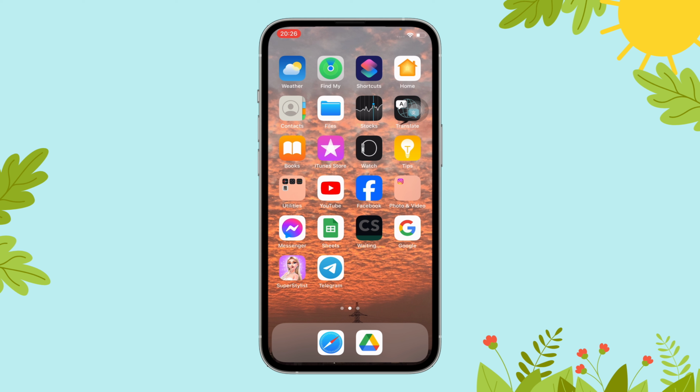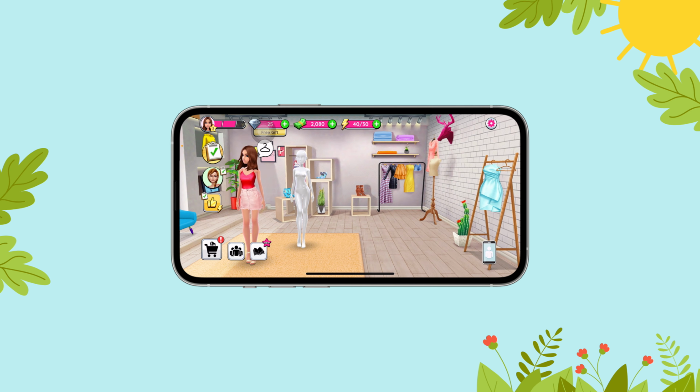Today in this video, I'm going to guide you through how someone can view a catalog on the SuperStylist game. So let's get started. First of all, open the SuperStylist app on your device. Here, tap on the book-like icon that's on the bottom of the screen.